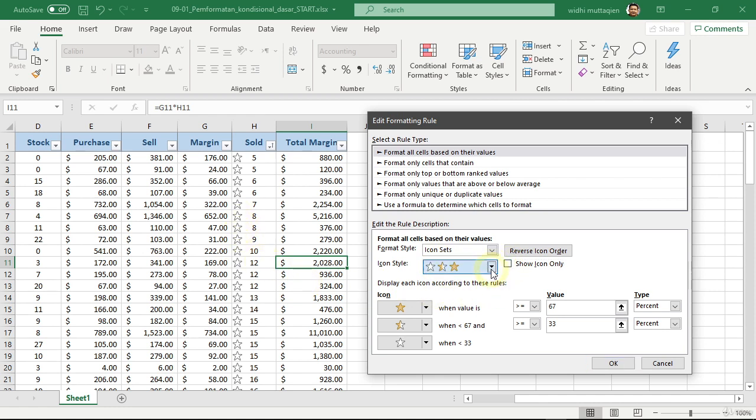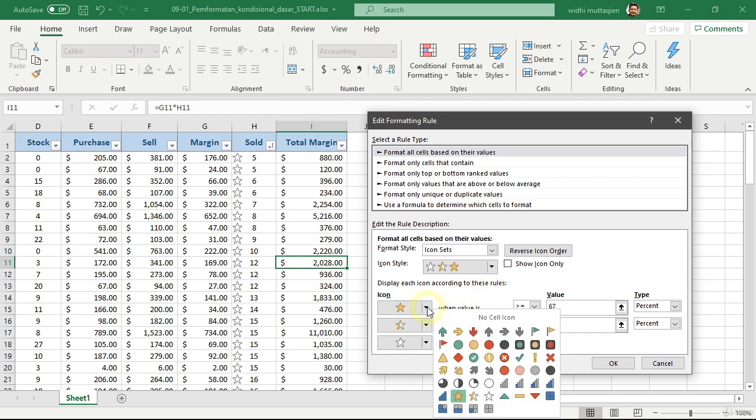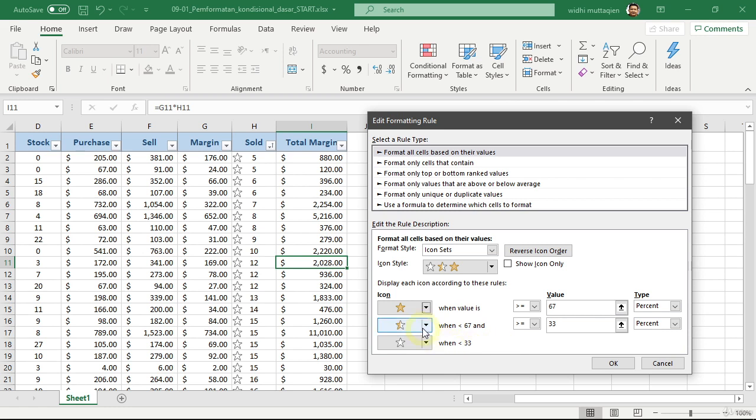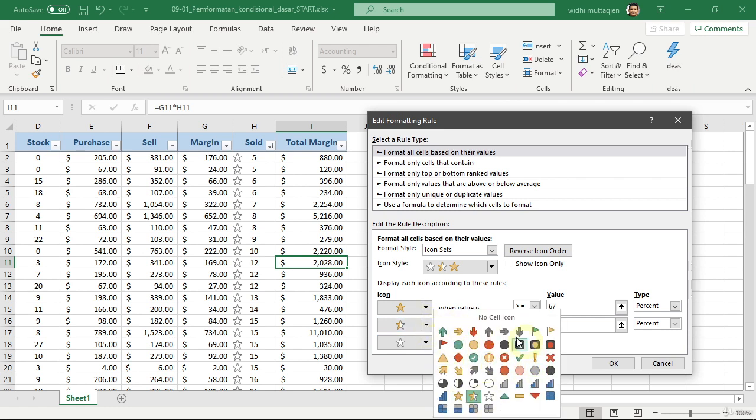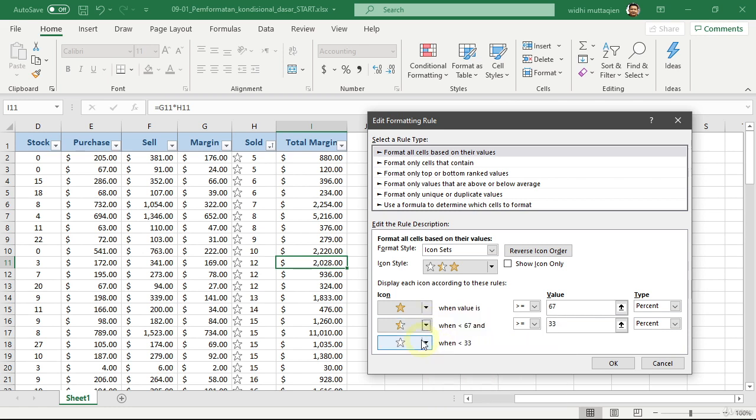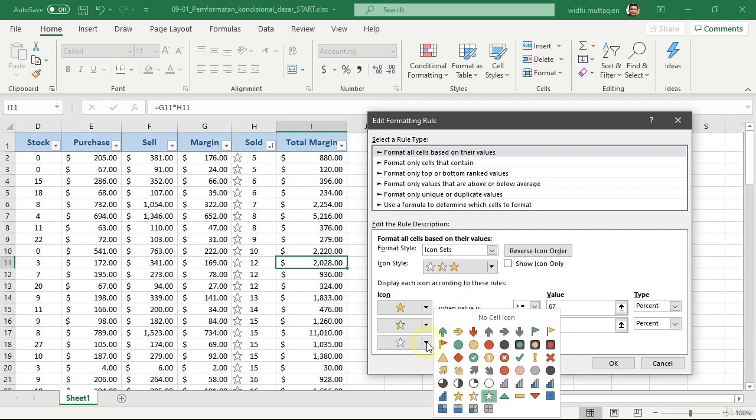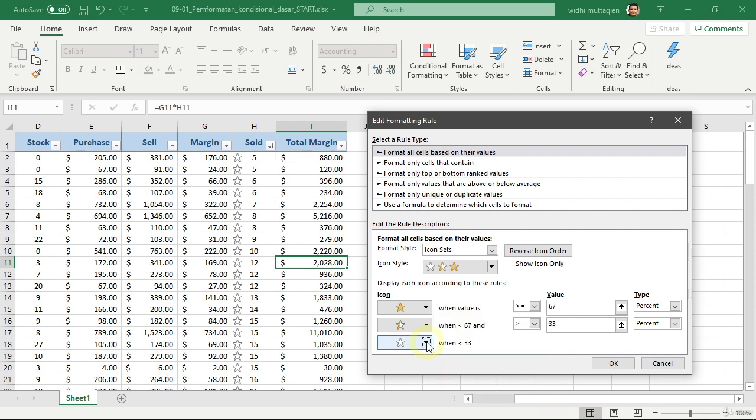This drop-down list contains the presets we saw earlier in the menu. And next, here are the main parameters of the icon sets feature. In this drop-down list, you can select the icon you want to use. For now, at least in the current version that I'm using, we cannot use a custom graphic as the icon. Perhaps this will change in the future.